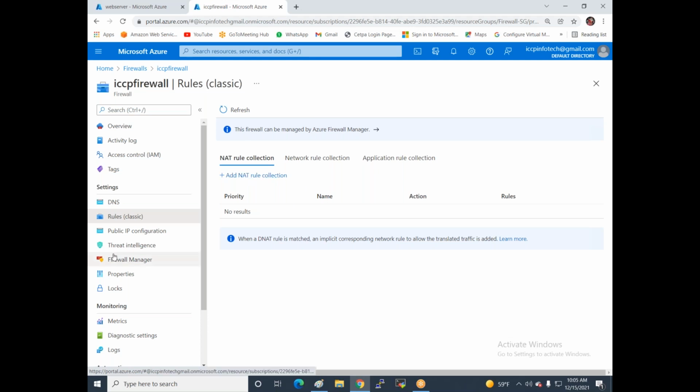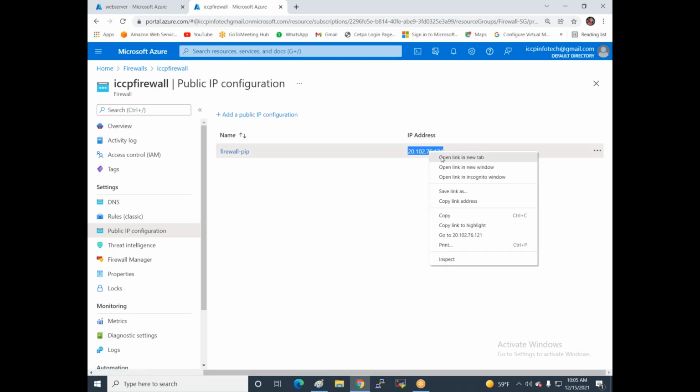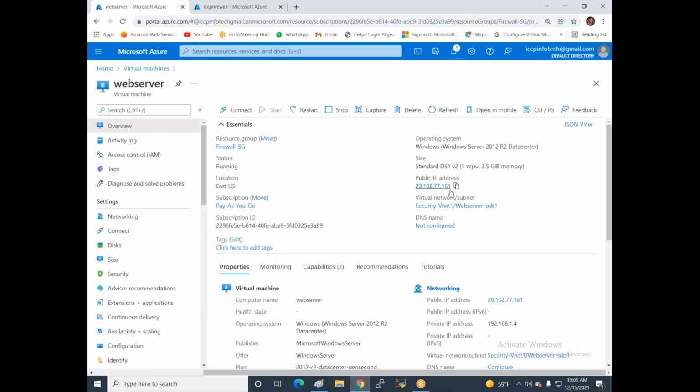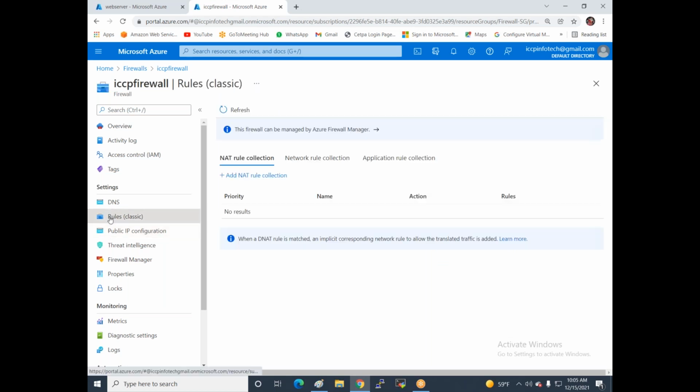Yes. I'm creating a NAT rule, but before creating the NAT rule, I first check the public IP address of the firewall. So this is the public IP of the firewall. My server public IP is different. You can see 77.161 is my server public IP, and this is my firewall public IP. Now I copy the firewall public IP because I'm using this, and now click on rule.